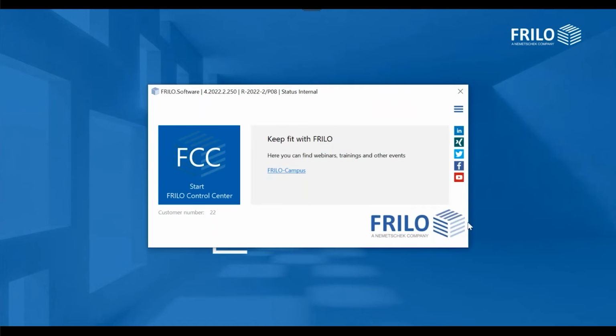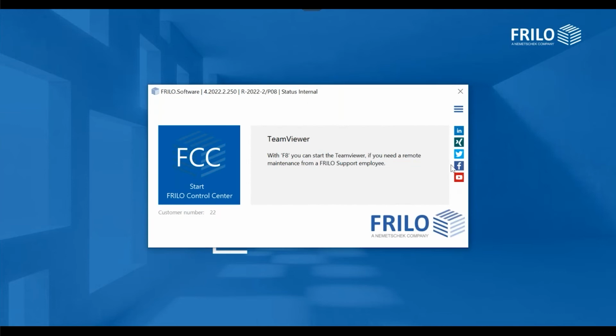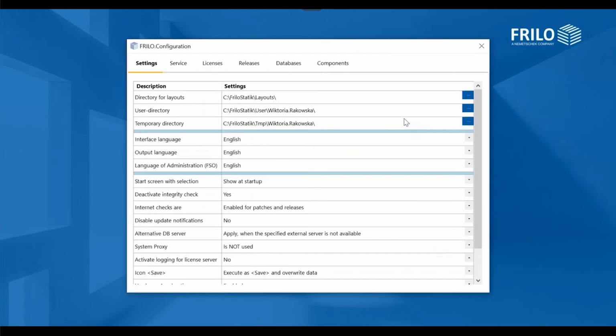After you click on the icon of the dice in your FRILO installation, so if you installed FRILO, you have this icon on your desktop. After you click on it, you are routed to this first screen where you can manage your configuration settings. So this is the hamburger menu, and here you can access your configuration. In the configuration, it is worth mentioning the possibility to set up a language independently for the user interface, so the area where you're working with the programs, and for your output.